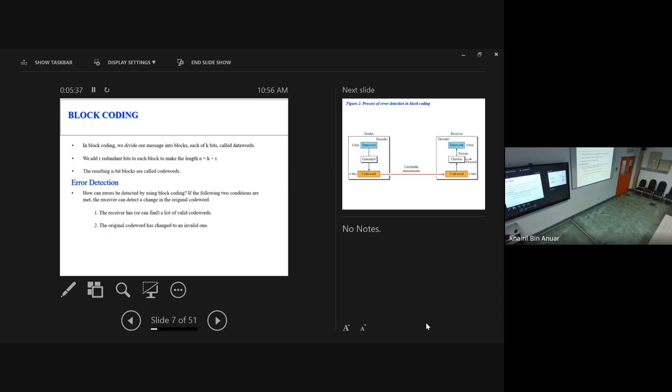So you can use what we call block coding, where we divide the message into blocks, which are called data words, and then you append redundant bits to make the code word that we send, where n equals k plus r. The code word here represents the message plus some information that we append before we send it through the transmission medium.